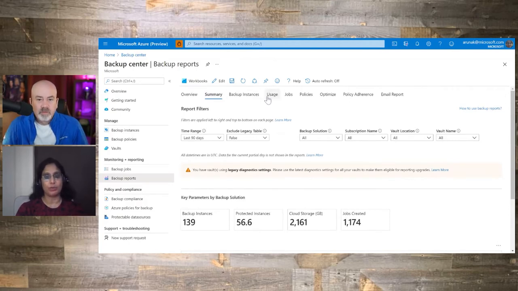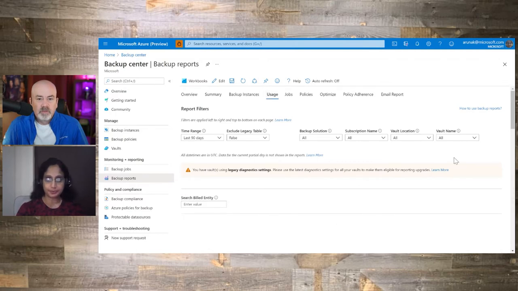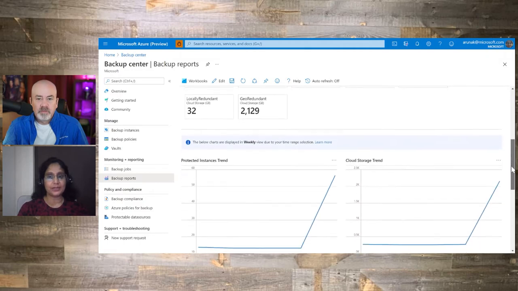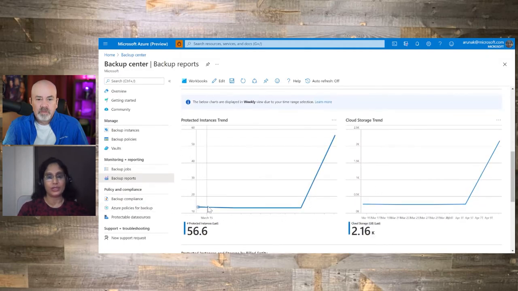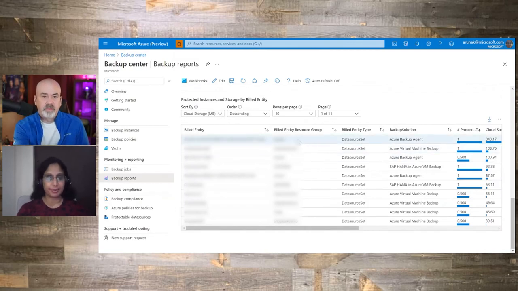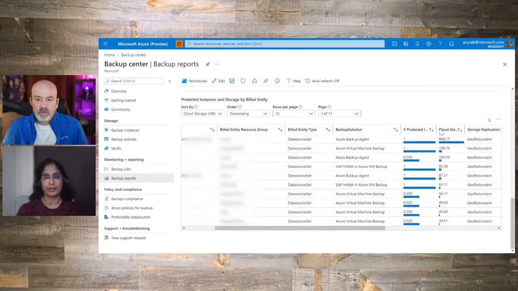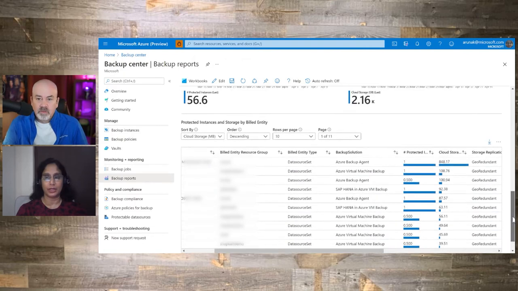Other interesting information could be that, okay, I want to do a drill down on usage. The usage tab gives you information about all of the workloads that you are protecting, with detailed information in terms of each of the workloads that were there. And it gives you trend information. How is the graph and the trend looking over this period of time? So you can look at that. Another interesting piece of information that the usage tab gives you is, for every individual backup item, what was the cloud storage that was consumed, so that you can use this information on the number of protected instances and the cloud storage for your chargeback and your billing accounting related scenarios.